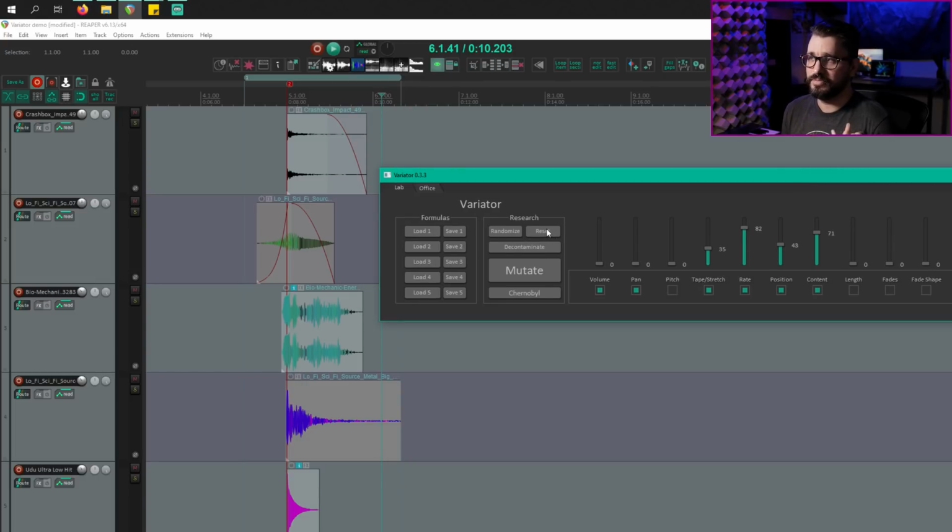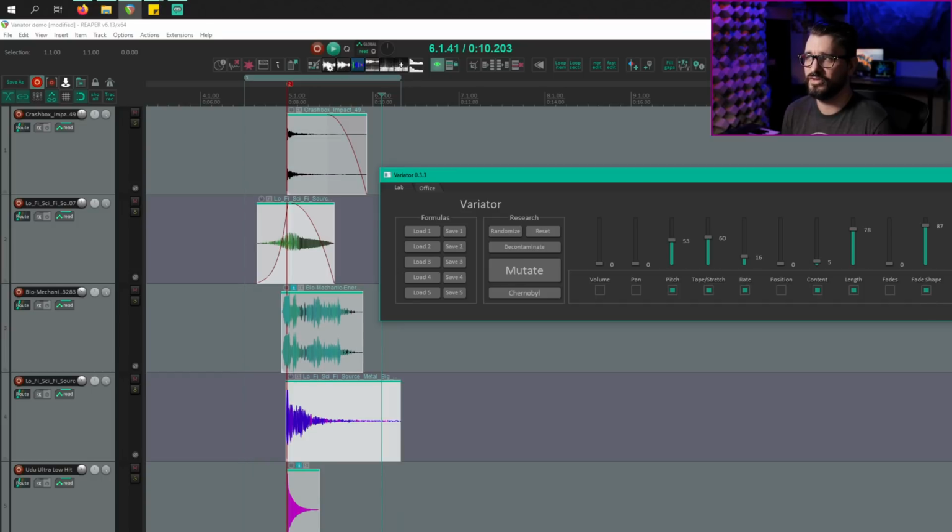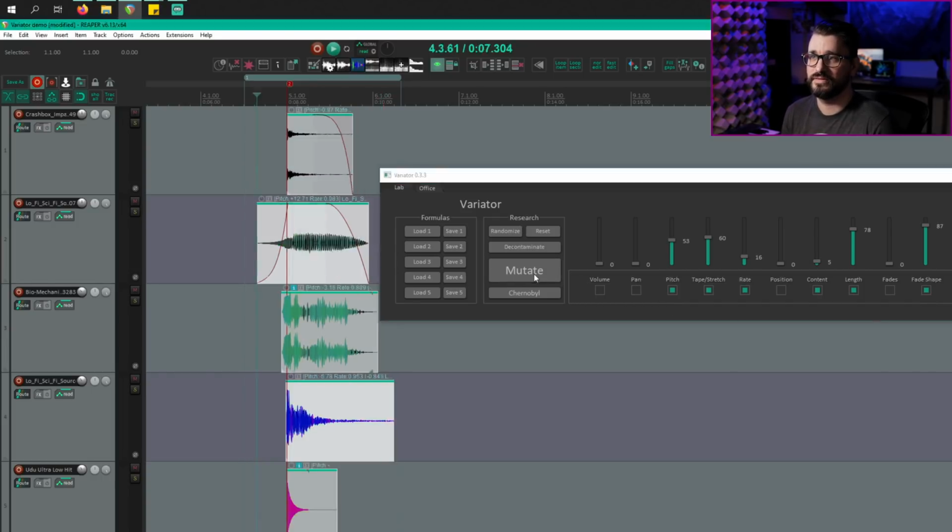There's a reset button that brings everything back down to normal. There's a decontaminate button that resets the items, its pitch, its pan, its volume, things like that. And then there's the actual mutate button, which does our variation. So let's select some items here. I'm gonna turn off file for now because I don't want that to happen, but we can hit mutate. And so now let's hear this variation.